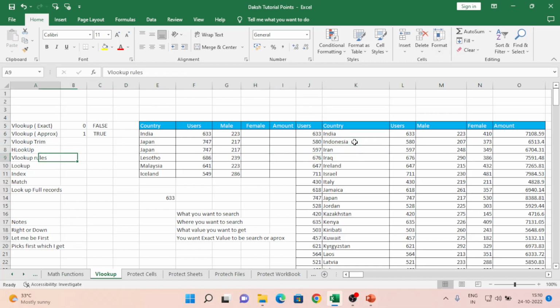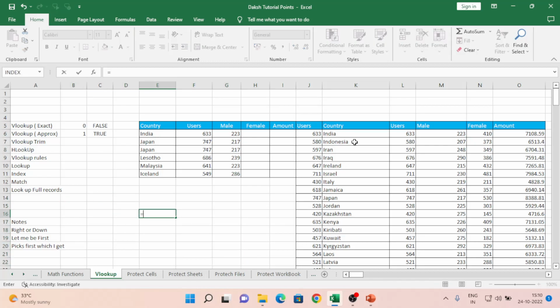Next we have LOOKUP. What is the LOOKUP function? Let me remove all this. Equal to LOOKUP. So LOOKUP is a very simple form of VLOOKUP, and it requires a little bit fewer arguments, and based on the value found, it will show the result.